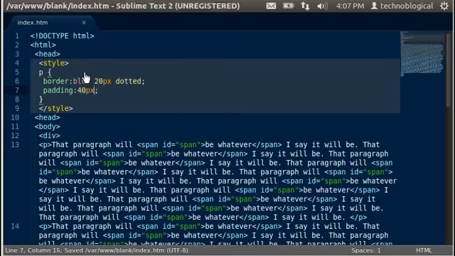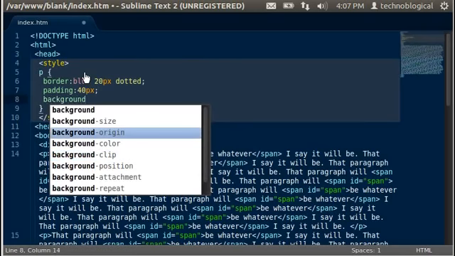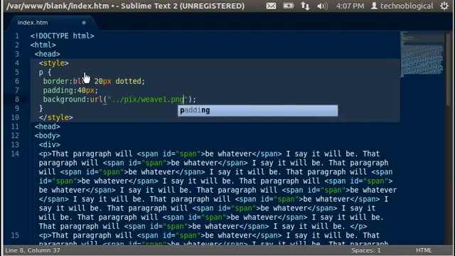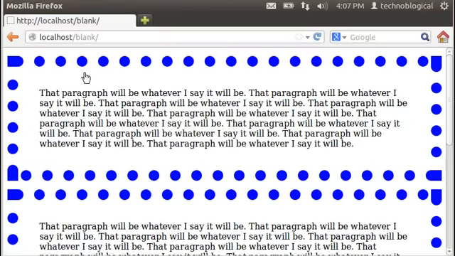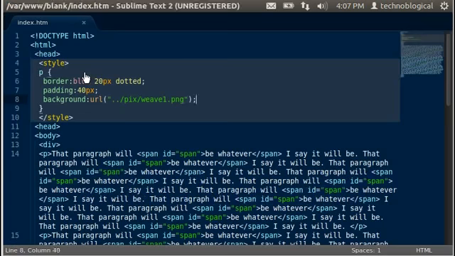There we go. And then the tag we're going to use is, well, first we've got to do a background. Background URL of, let's see, //pics/weave.png, and you can use whatever one you want. You just need to know where the folder directory is. So there's my background. It's this weird box thing that I made for another video somewhere.